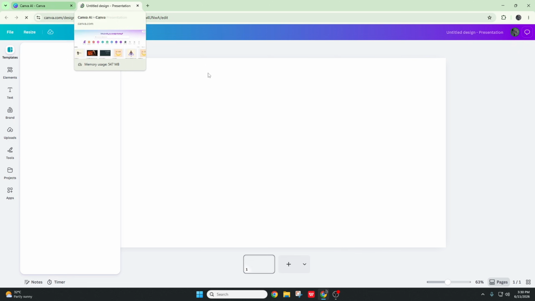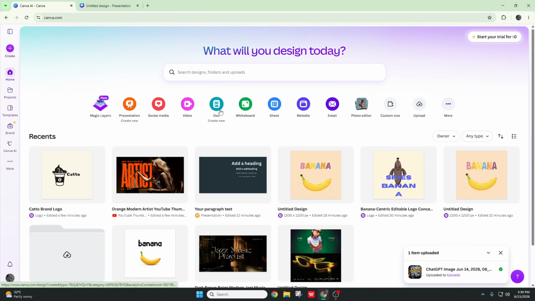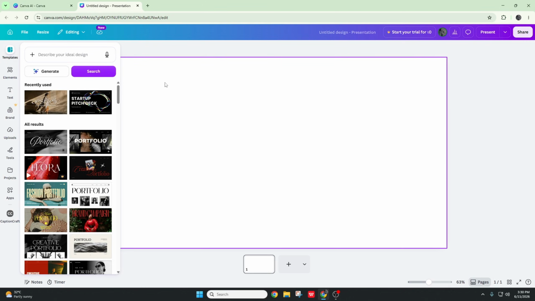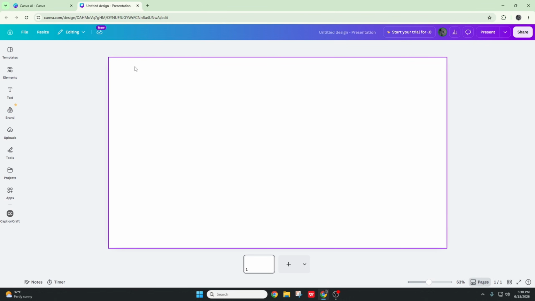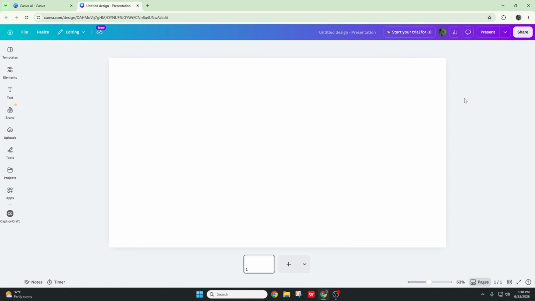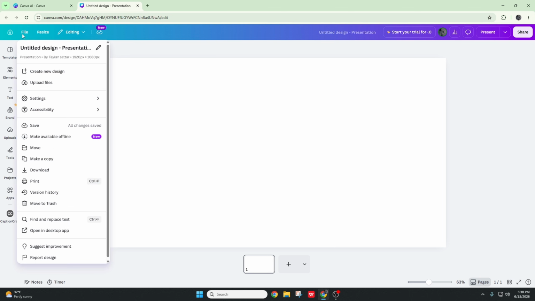And we have presentation, and we have social media post, we have video, doc, whiteboard, and all sorts of stuff. If you click on that, you're gonna be taken into the editor. And if we start doing the editor tutorial now, then the first thing it shows is the file.